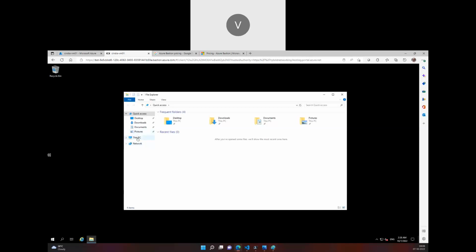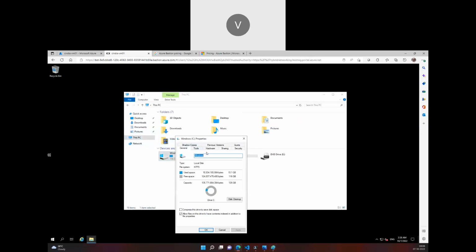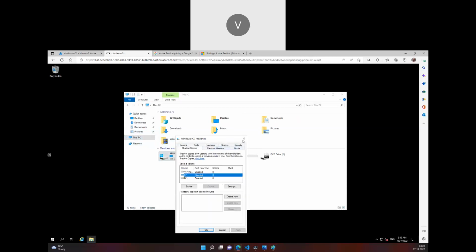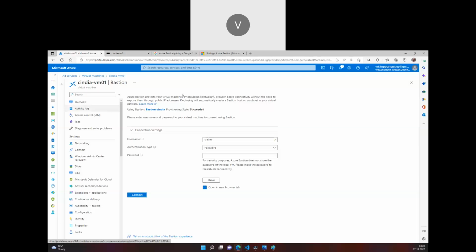Previously, I was opening a remote desktop session and everything, and I was able to do it. So if I look at properties, whatever changes you are doing are going to happen. So if I'm installing IIS on this machine, I can install IIS and everything. So this is how organizations are preferring to connect to the VMs right now.